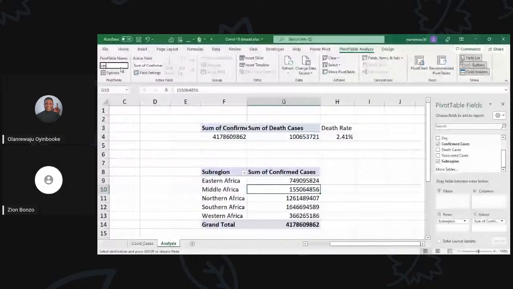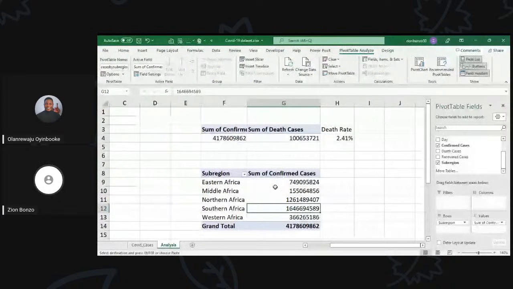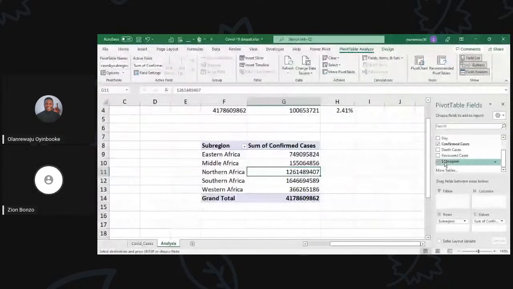So I have these cases by sub-region here. Then I can do this one too. I can name it. Then I can also look at another dimension. So what has been the year trend of the COVID-19 cases? Or what are the COVID-19 cases by year?